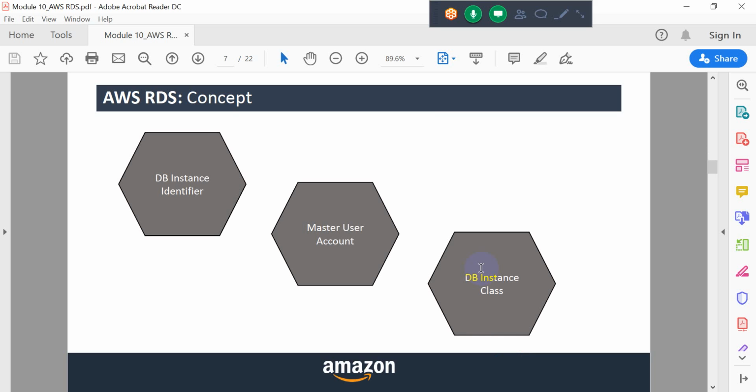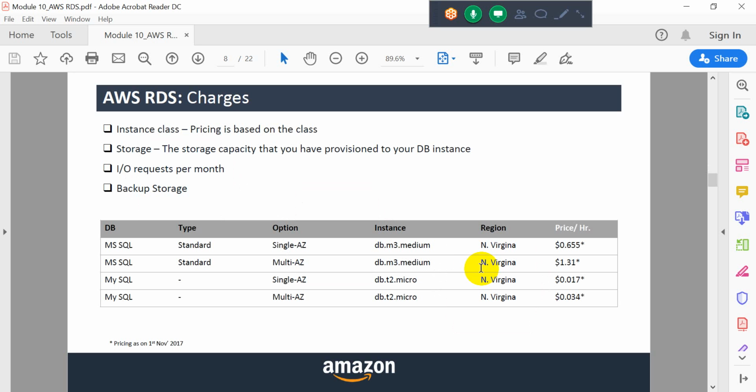So database instance identifier, master user account, and DB instance class. These are the major three concepts of RDS. We would discuss these three things when we jump into practical, and we would understand the concepts in more detail over there. Let us go through a couple of quick things.